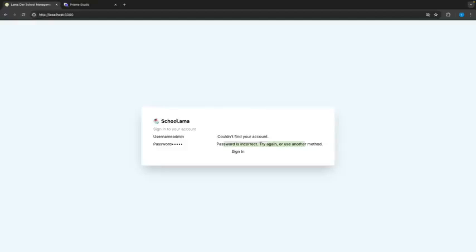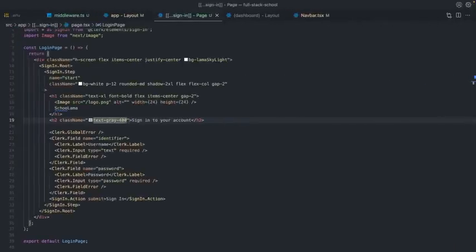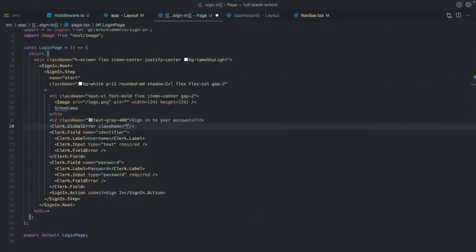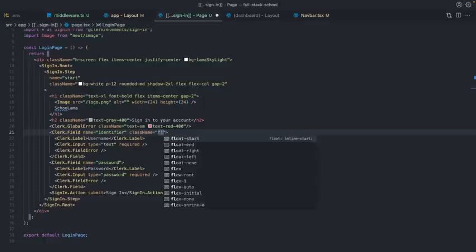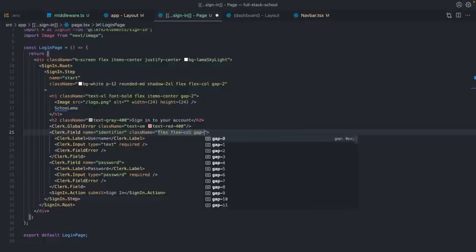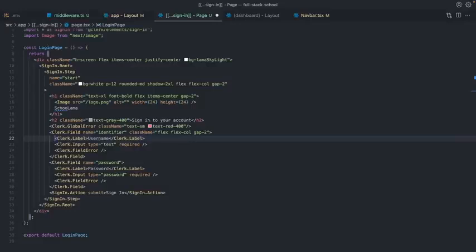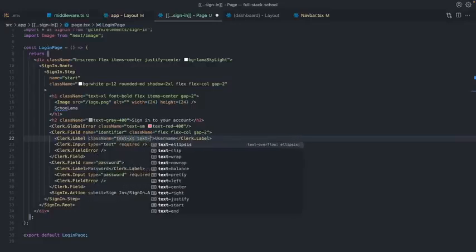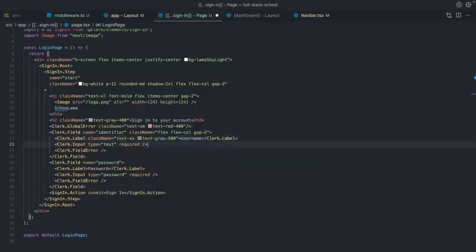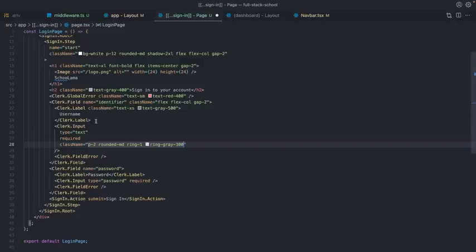Just like that. Let's take care of our field. Firstly, if there is an error, I'm gonna make this small and red. And for this field, the label and input will be vertical, and gap between them will be 2. And for the label, it's gonna be X small, and the text color will be gray. Let's give a style for the input. I'm gonna give padding. Rounded will be MD. I will give a ring and its color will be gray. Let's do the same thing for the others.